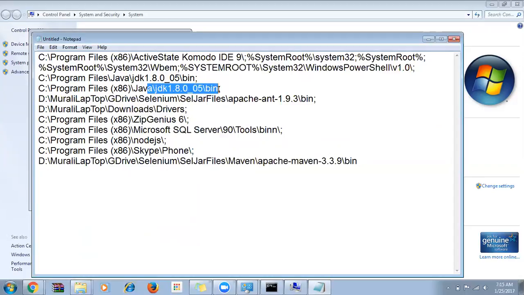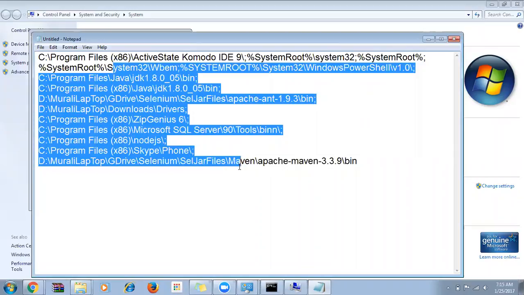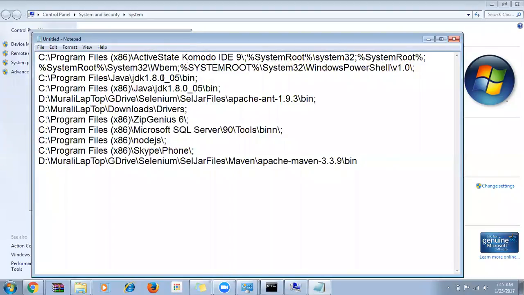See, this is my JDK, the Java JDK path over there. Then after that, this is for the Apache software installed. Then this is for the drivers over there. So the zip file, Windows zip, WinRAR file, all those things, and then MySQL, Node.js, Skype, for all those things, what it needs is a runtime environment for me. So that will be set by this path here.